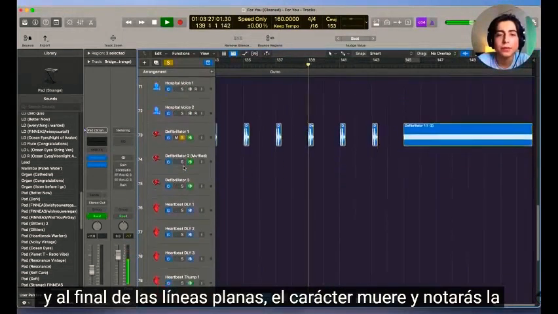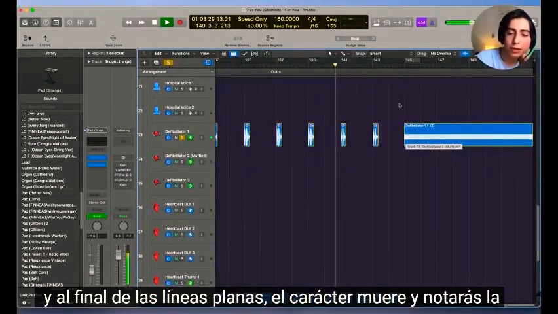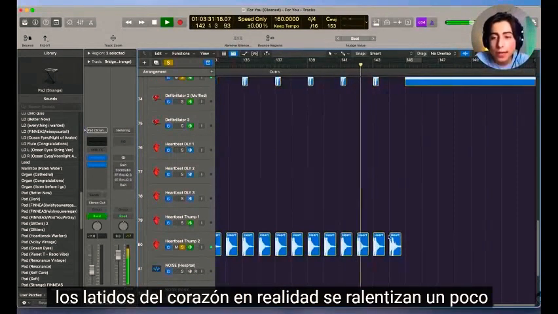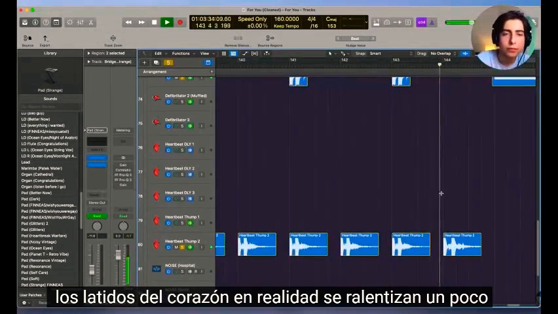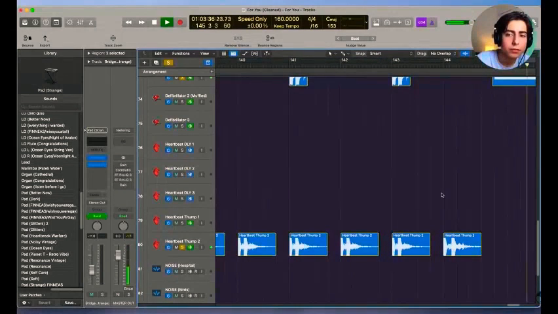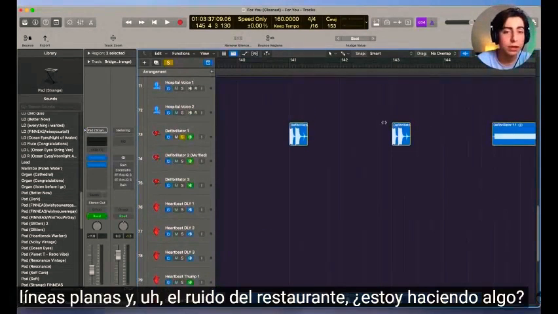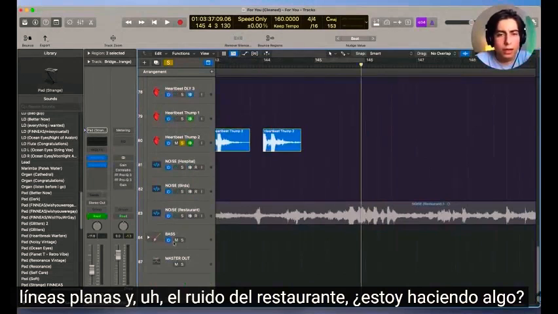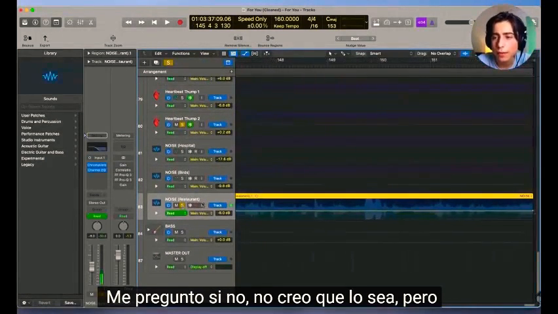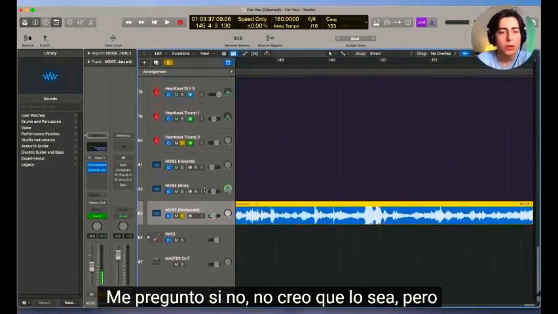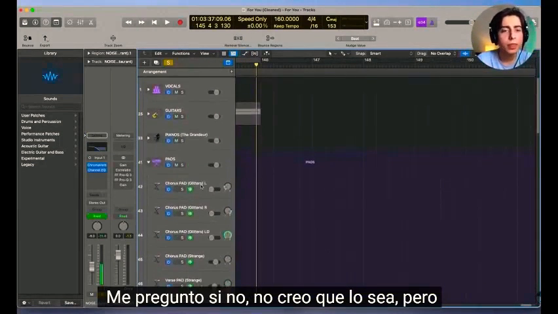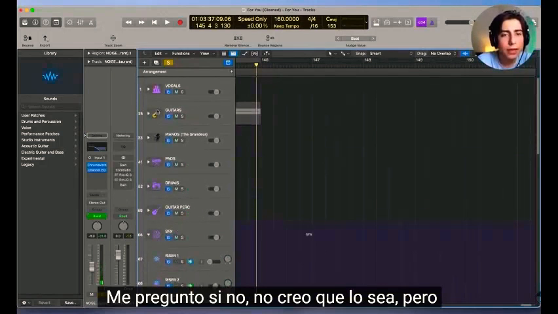And by the end of it, flatlines. Character dies. And you'll notice the heartbeat actually slows down a bit. And sort of fades off there. And then flatlines and the restaurant noise. Am I doing any... I wonder if... No, I don't think I am. But that pretty much covers it.